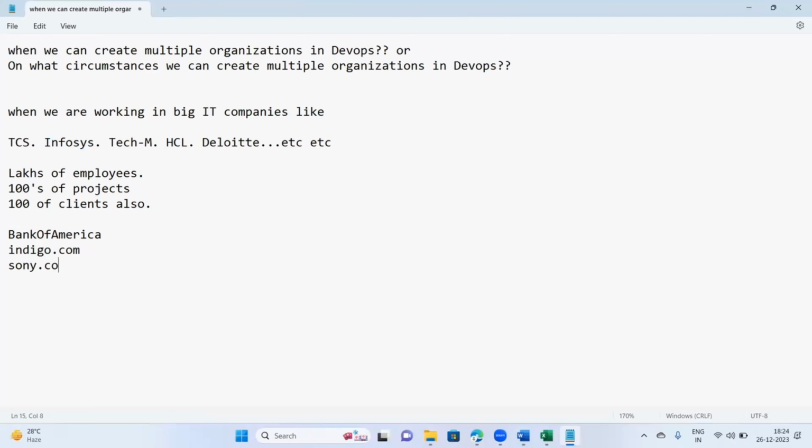Let us say that Sony.com. Sony is one of the biggest clients in electronics. So Sony came to Infosys and says, develop one website for our Sony company, so that people can book their electronic things. In Sony, they can book their music system or smart TVs or speakers, etc. All these are the different clients who have given their projects to Infosys.